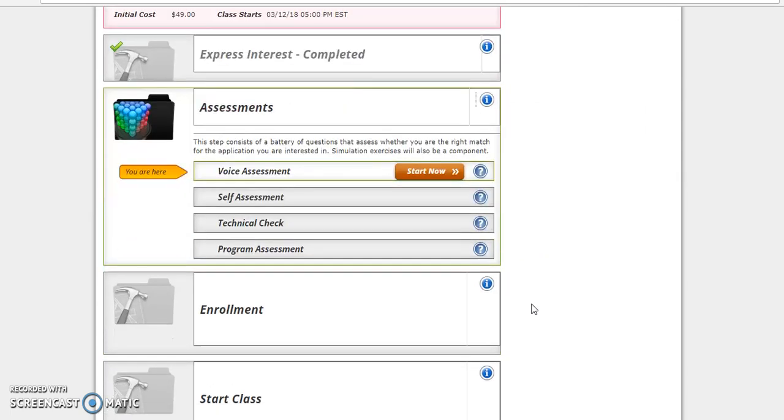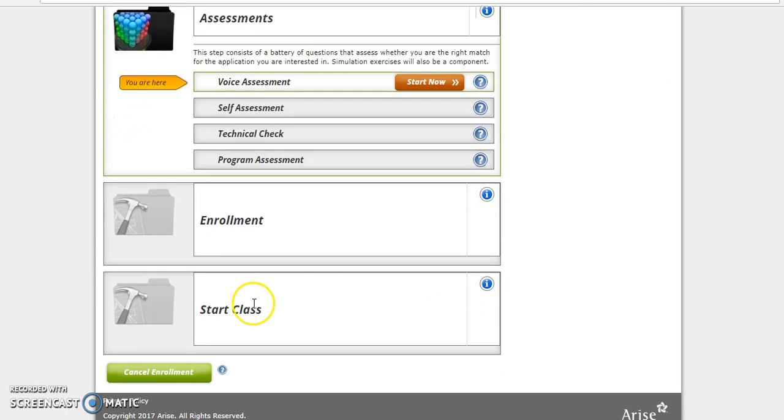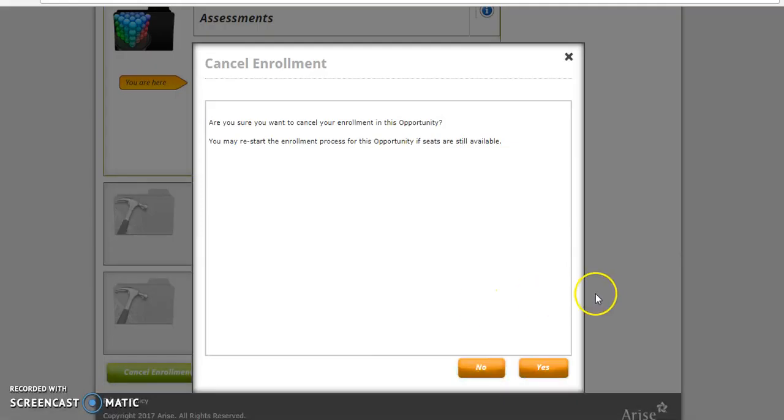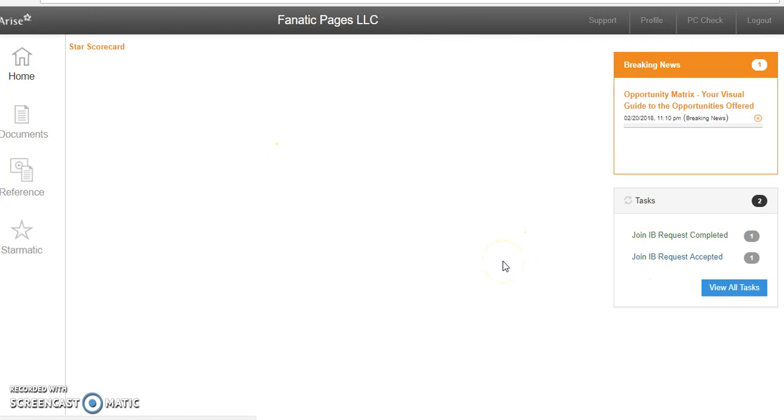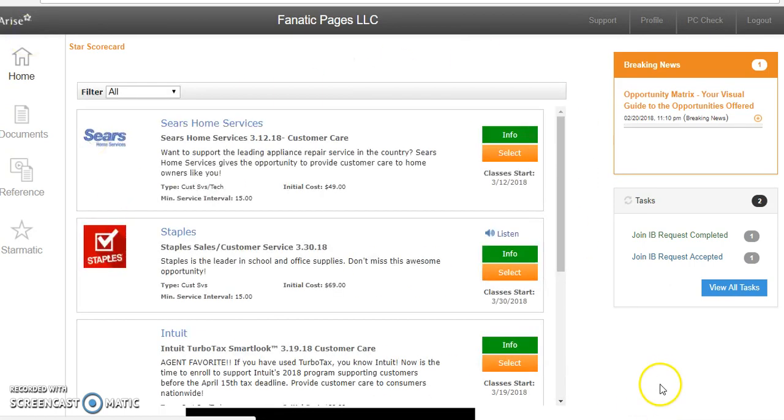If for any reason you change your mind, you do have the option to click cancel enrollment, and it will automatically cancel you out. Your seat is not reserved until you have already paid, and you do not pay until you have already met the requirements. This will be the back office. This is what you will see once you have already selected the information.